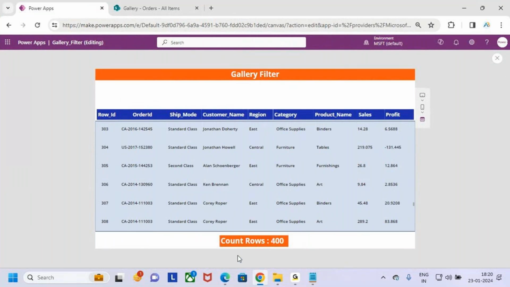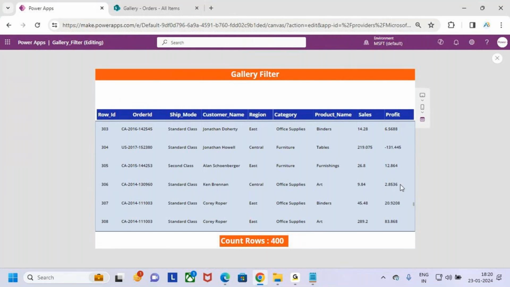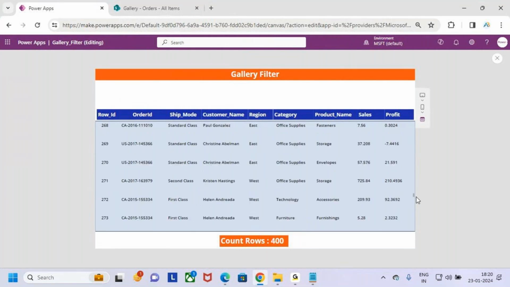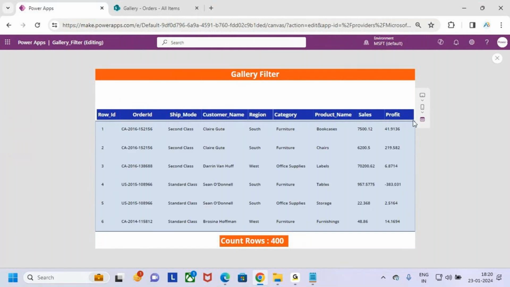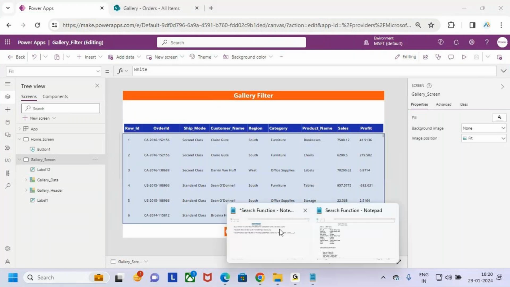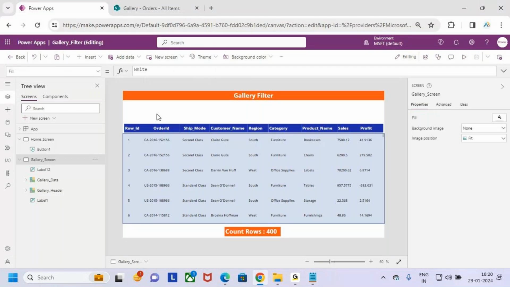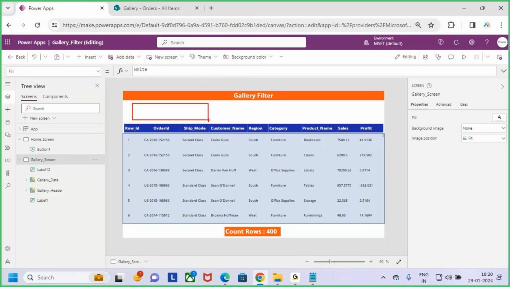So here I'm keeping just one header or indicator showing how many rows are there in the gallery. Fine. So I have one gallery here and I'm showing the count of rows in the gallery. And next, my requirement is I want to search the data in the gallery with the help of one search control here, guys. So how to search the data in the galleries? As I said, you need to use the Search function.